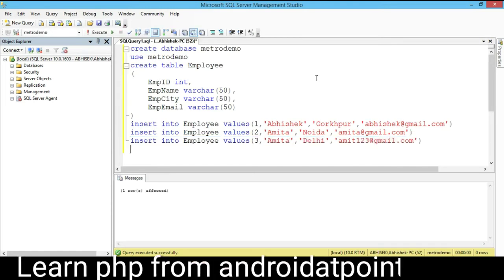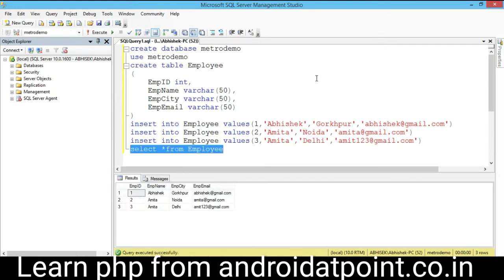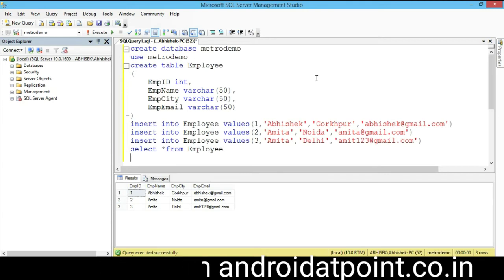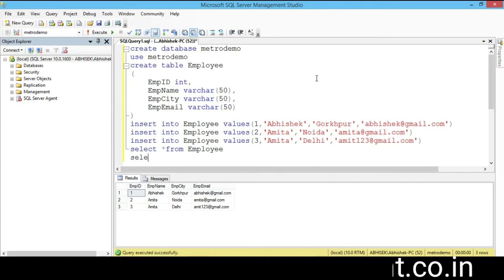Okay, and next write the query select star from employee. This query displays all the records from the table employee. Look here, and then in the next line I will use the order by in the statement.